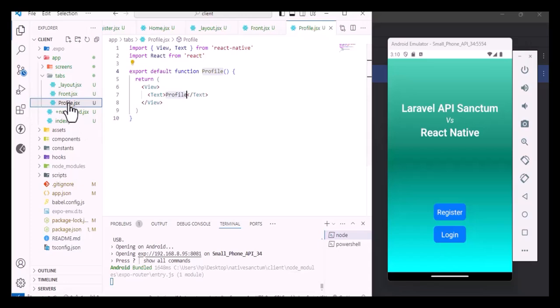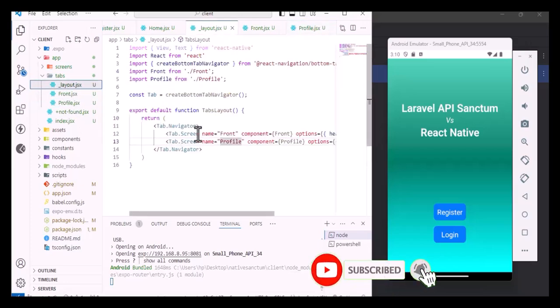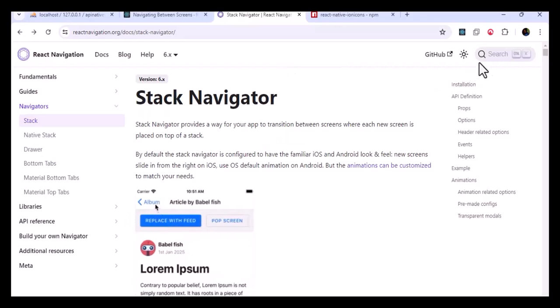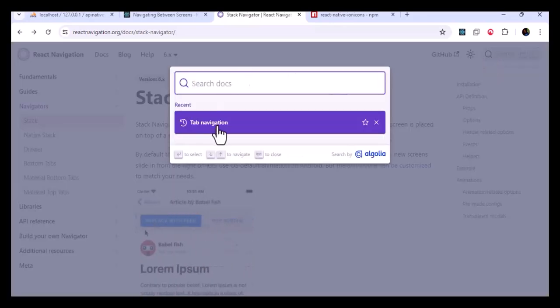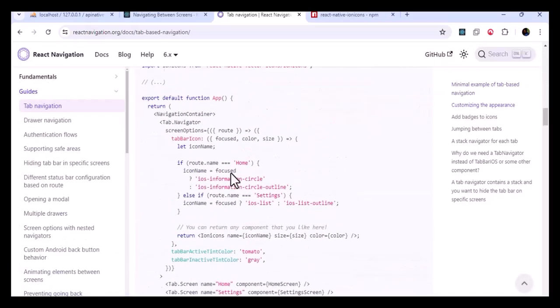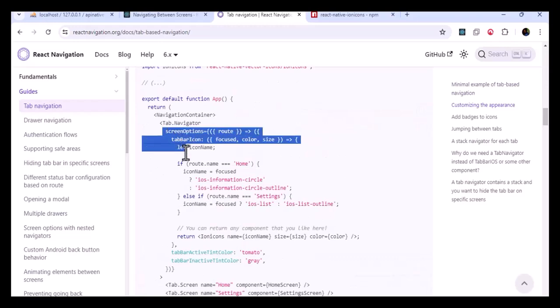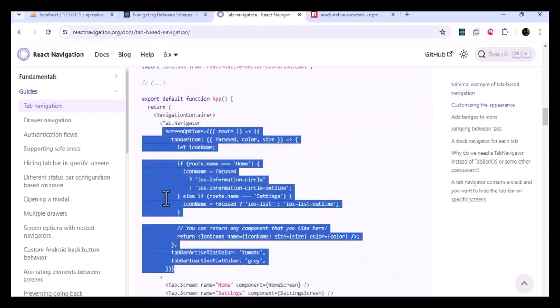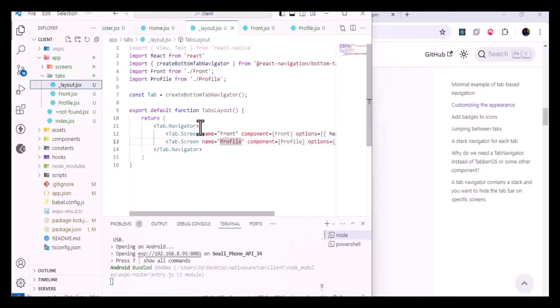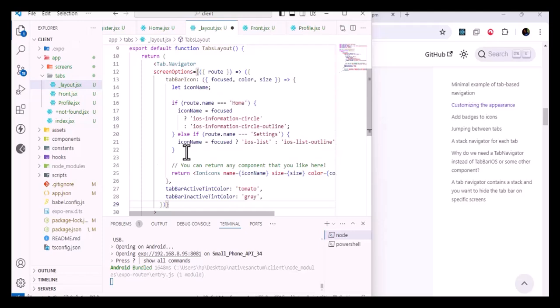Now let's add some icons for this tabs navigator. So in order to add that, let's go to the React navigation docs, then search tab navigation. Then at the bottom, you will get some code snippets. Copy this one and paste it in your code. Come to your opening tag, paste it. Now let's modify it according to our needs.